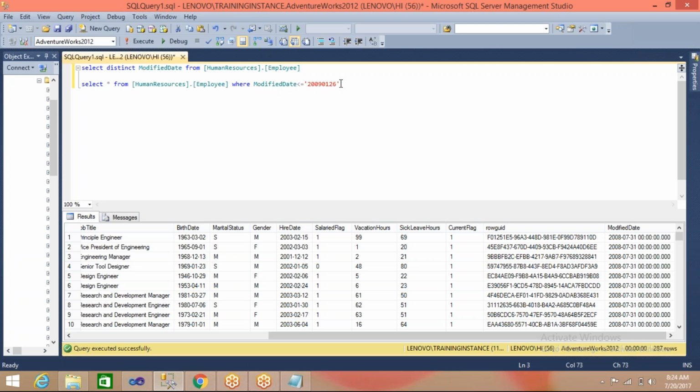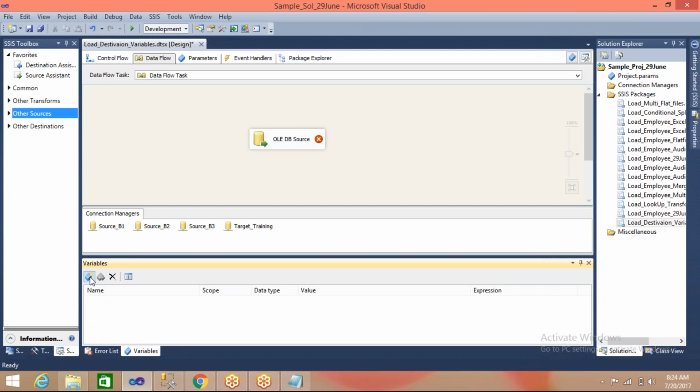Now, instead of passing this date value hard coded, I will pass the date value through a variable. In place of the date value directly, I will give some variable. To hold this date, I will create one variable here. To create the variable, you can click on the add variable option. I will give some name here.